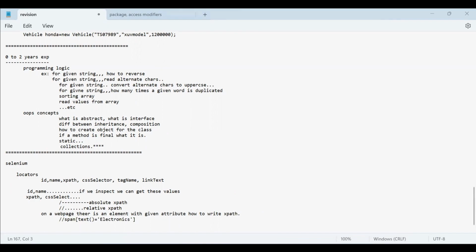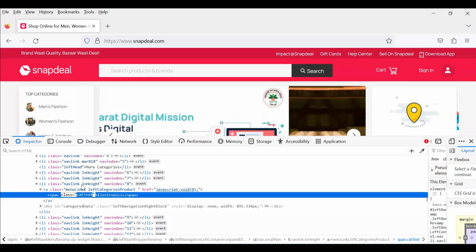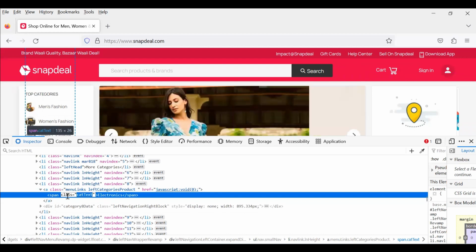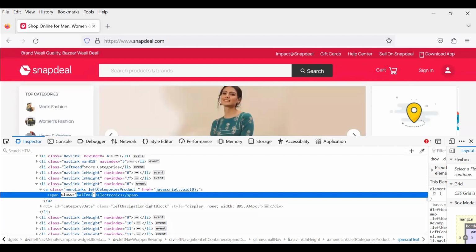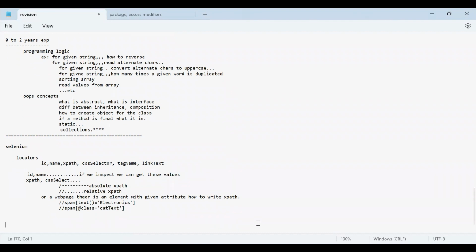If I want to use a class, what is the class value? Cat text. Suppose I want to use cat text, then how to write? Span, class is an attribute, right? Attribute cat text. How to write? Double slash span, @class equals cat text. This is how we write it, sir. So whether it is text or attribute, you still have to remember.